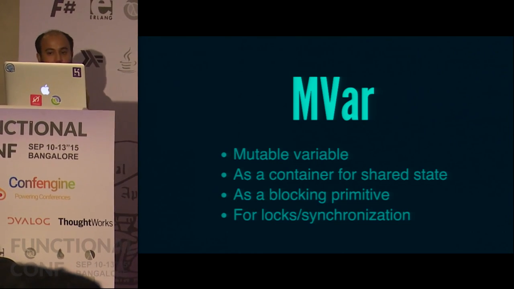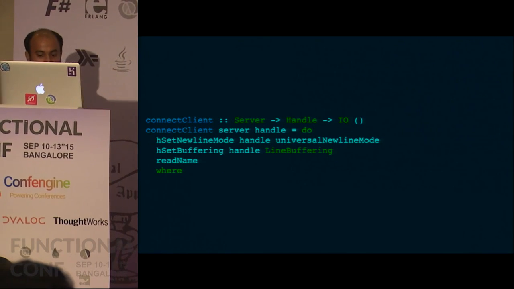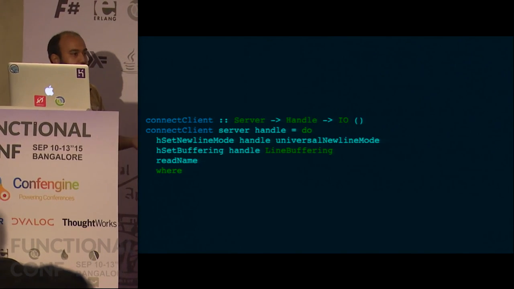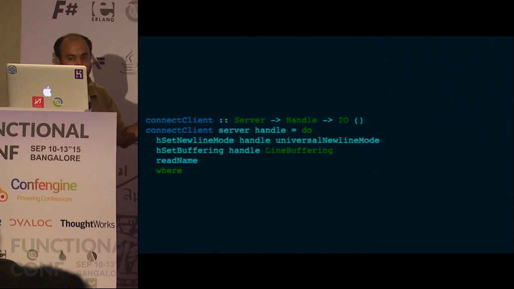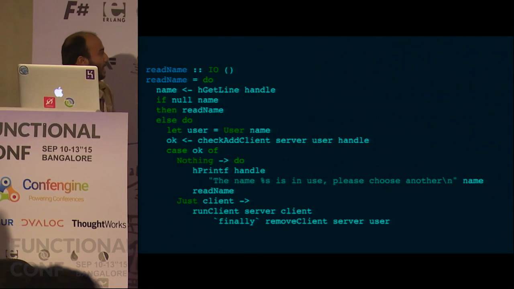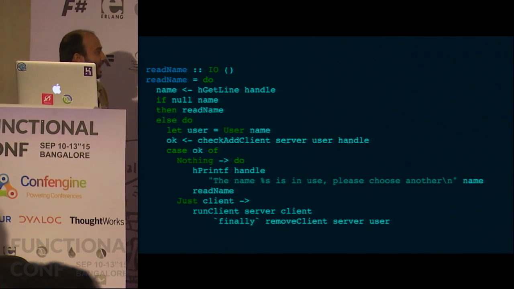So let's see a bit of actual code. What happens in the connectClient call? There's some setup here, and after that we call readName. The first thing you need is the name of the user, right? Because without a name you can't put the user in the map. So what readName does is that it calls checkAddClient.